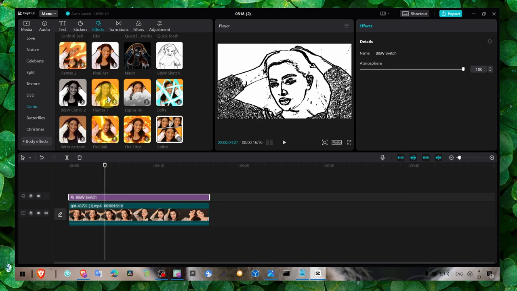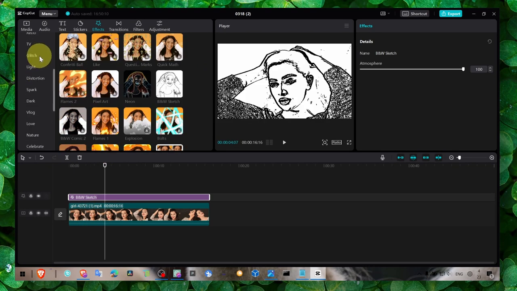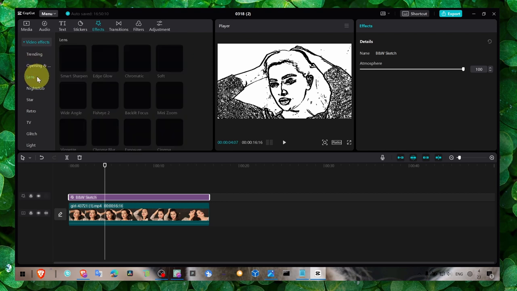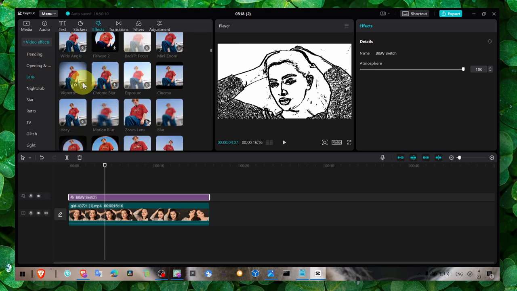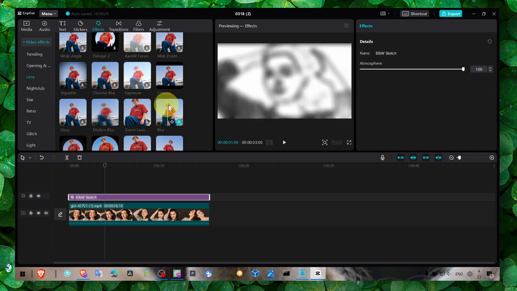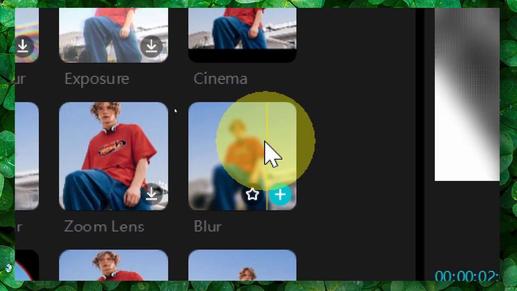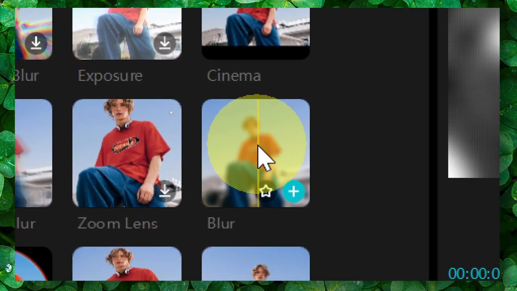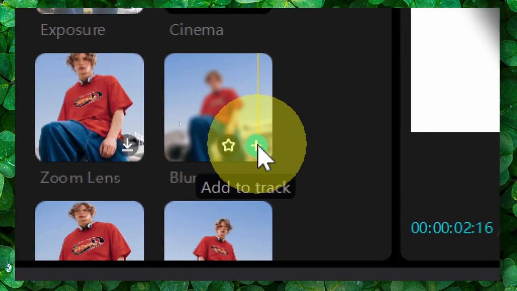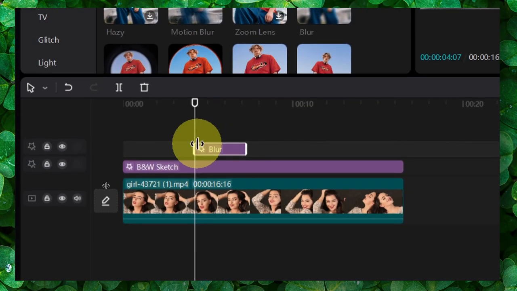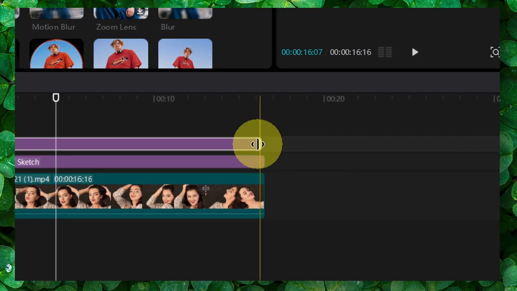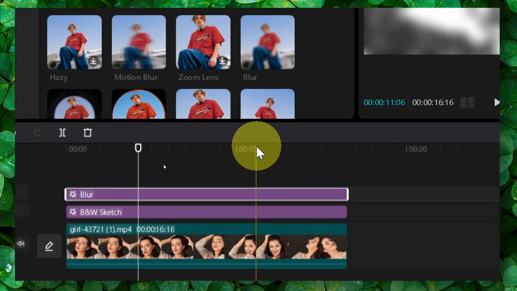And then let's go to lens, and here in lens we have blur. Now it's way different. I think it was called basic before, and the icons or images were totally different. But anyhow, just add this one to the track as well.